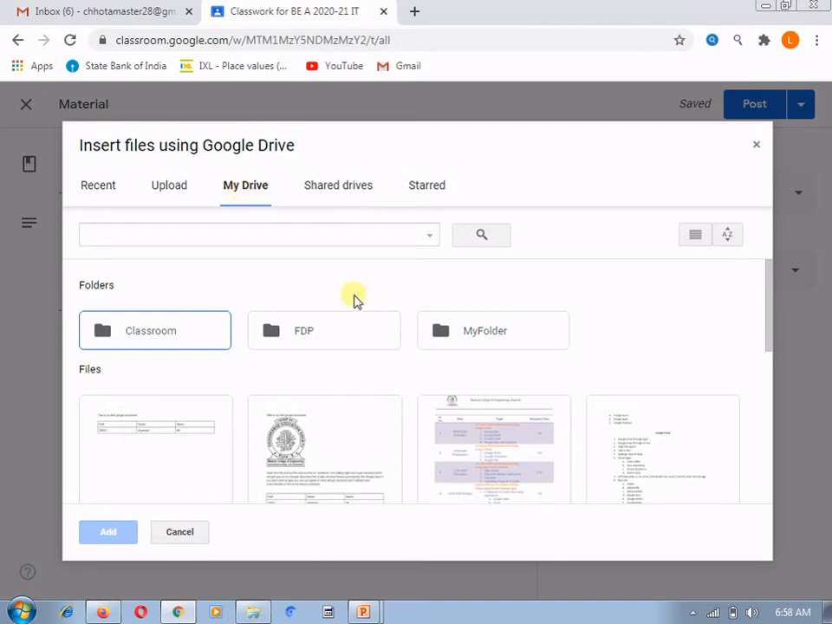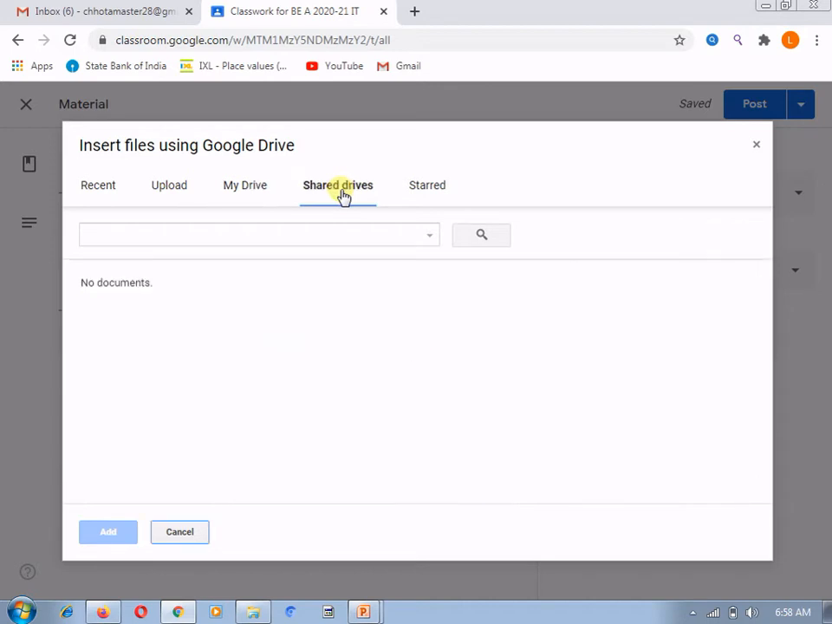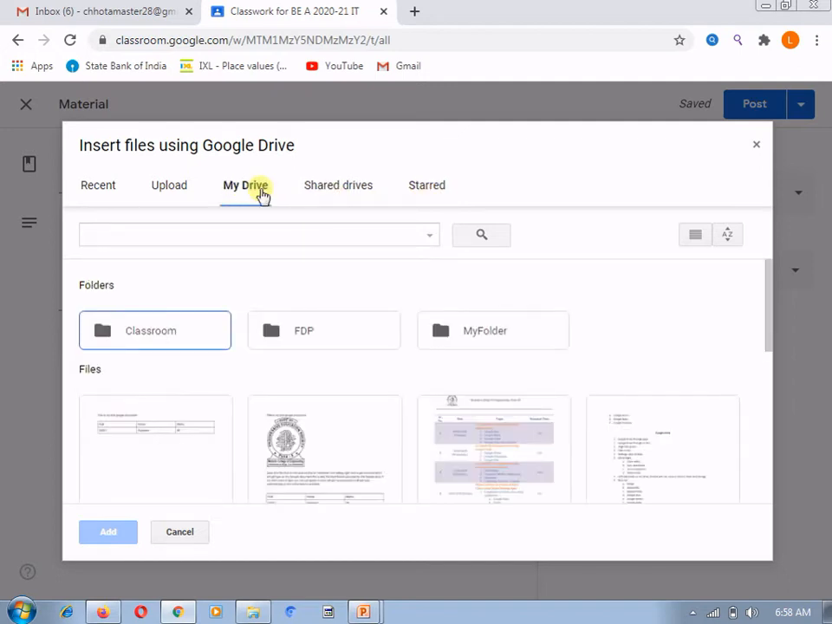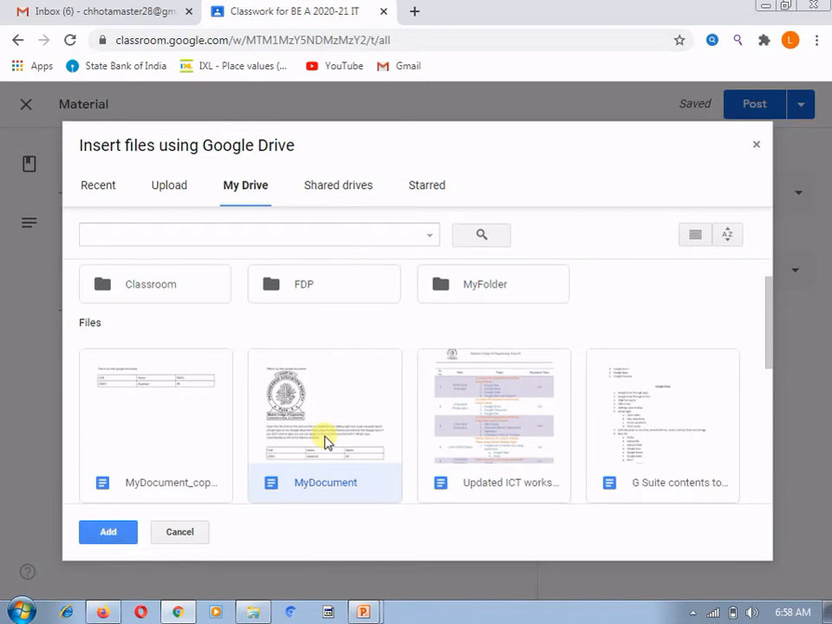So from my drive also you can select the document which you want to share with your friends. From shared devices also you can select the thing. If you have already started the documents, then those are also available in your drive, and you can upload them over here. Now suppose I have this particular document that I want to upload to my students as the introduction to unit number 1.